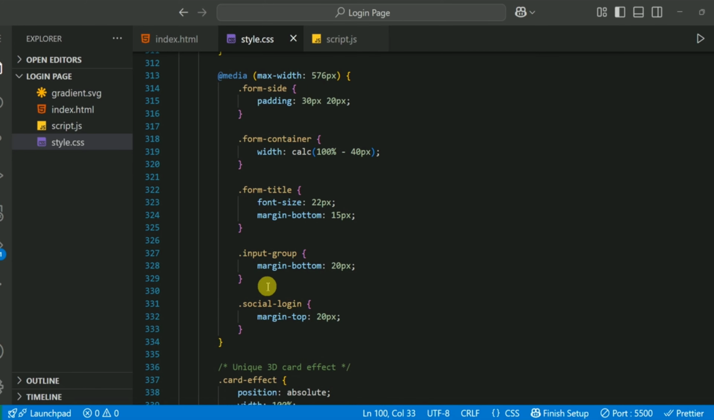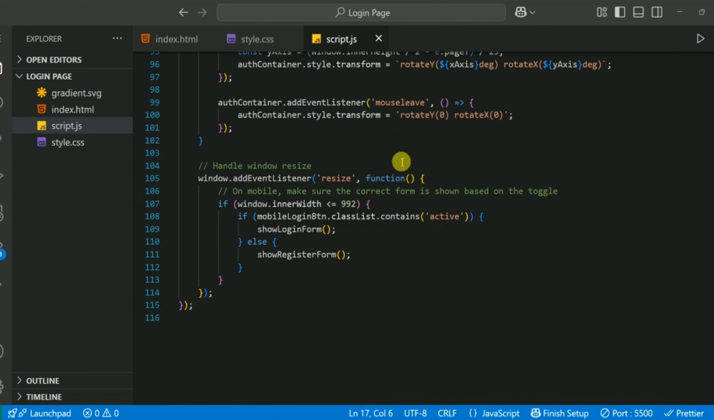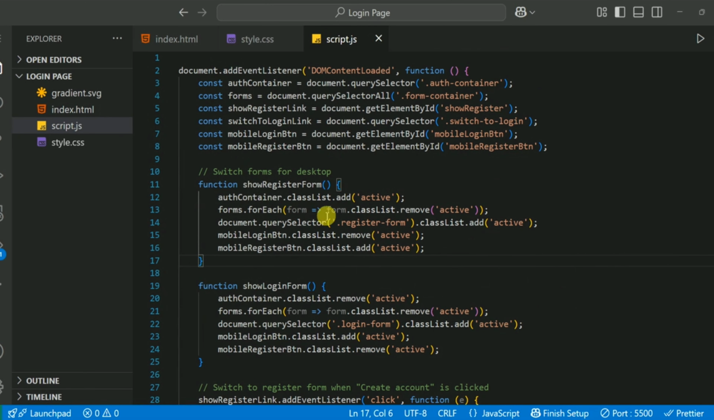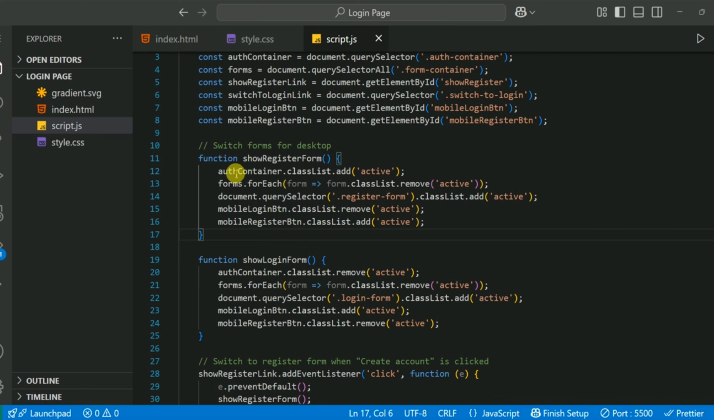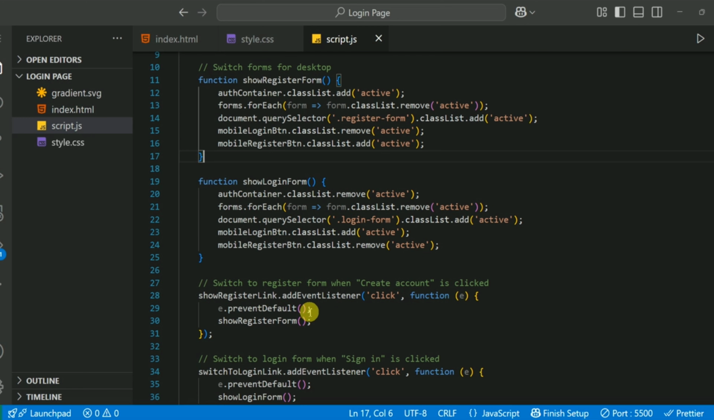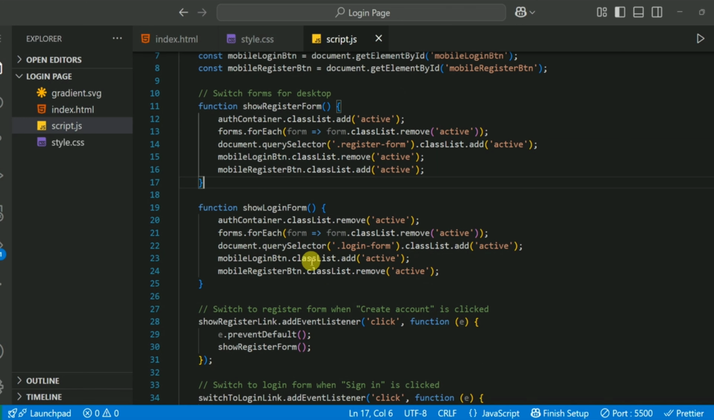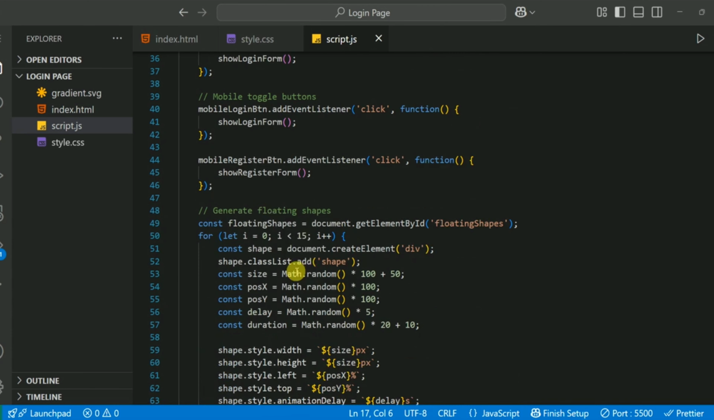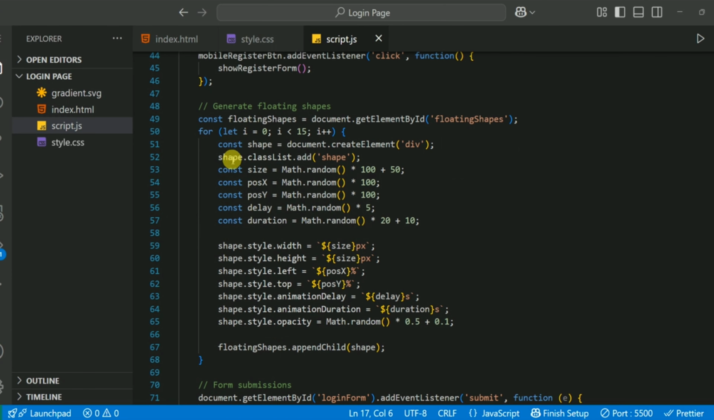JavaScript section. Now it's time for JavaScript, which makes the page interactive. We added logic for form switching. When you click create account or sign in, a smooth transition happens. On mobile, the toggle buttons also switch between active and inactive states. For floating shapes, we dynamically created 15 shapes using JavaScript with random size, position, and animation duration.